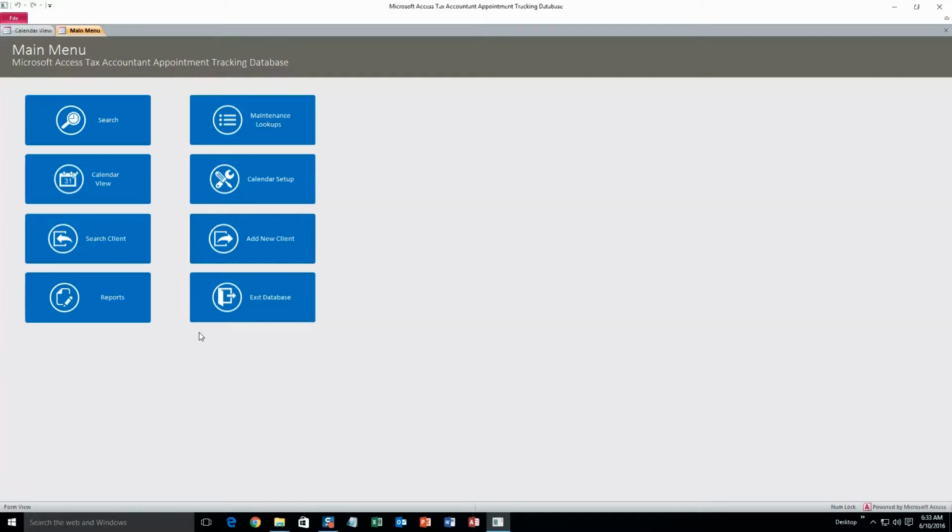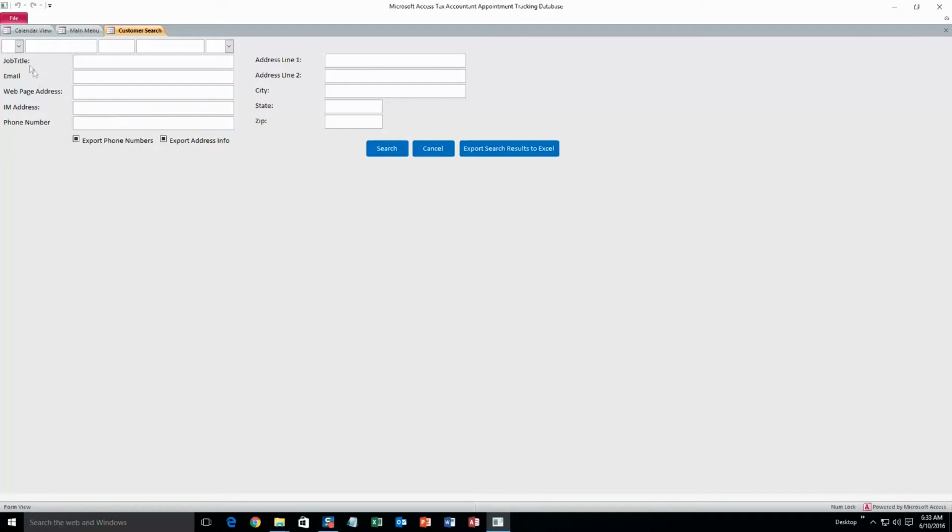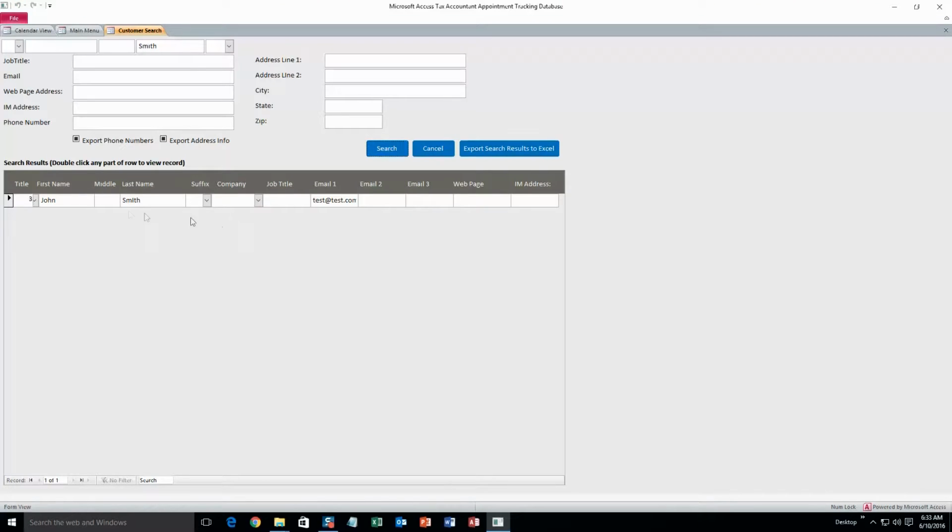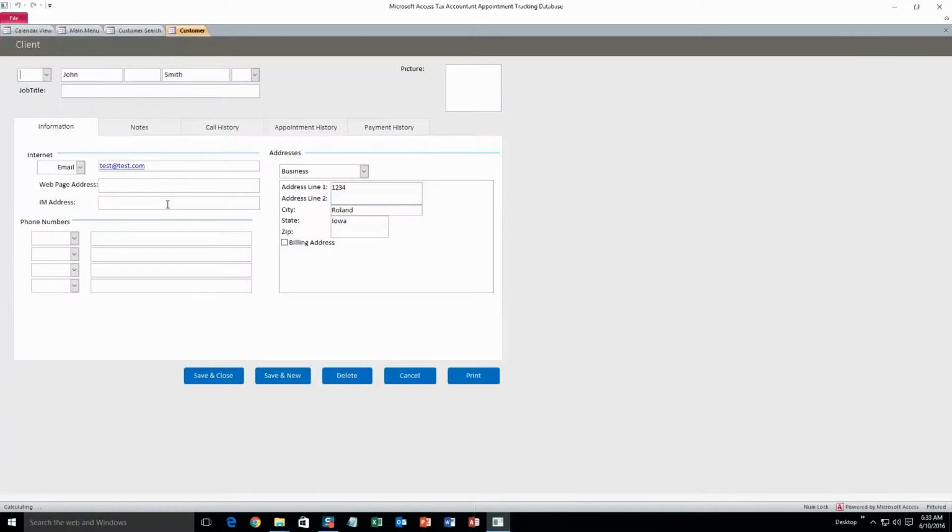Alright, now that client should be in the database. So what we're going to do next is search for that client. Here's where you can search by all sorts of different criteria. I'm just going to search by his last name though, and then search, and there's that client that we just created. From here you can double click it, and that will bring up the client form again, and you can edit or delete any information that you want to.